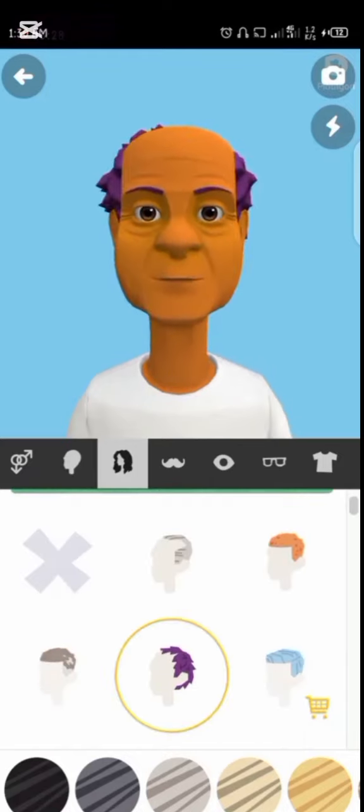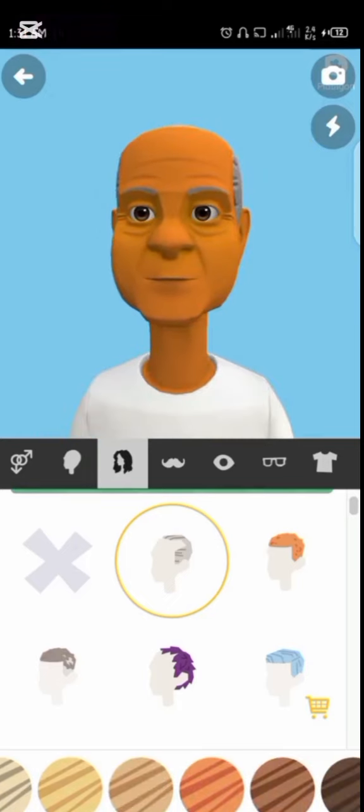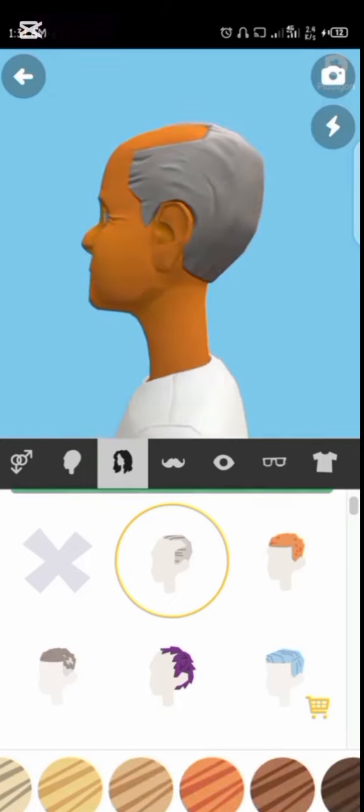I said I'm talking about the old man. So this one really looks like an old man, so let me change it to this. This is perfect for an old man. So you can also change the hair color. Let's look at the hair color.